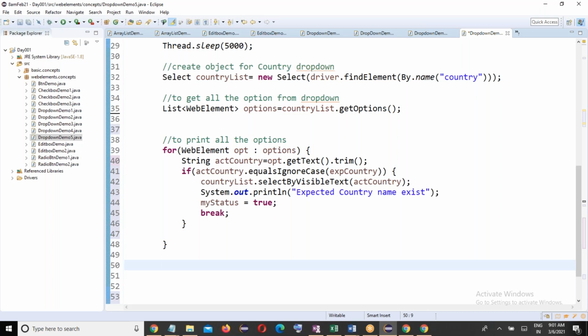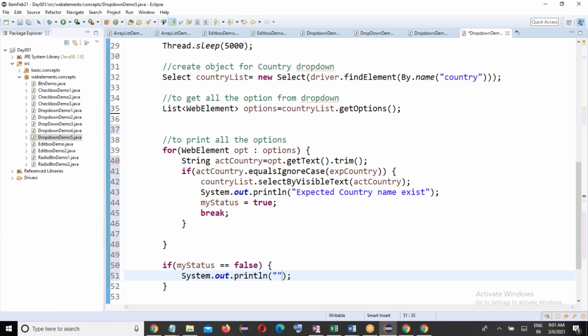Now suppose this block is not executed, what is the meaning of the else part? You should not write it here. Then you have to check if myStatus is still showing false. What is the meaning of that? This block is not executed. Then System.out.println expected country does not exist.